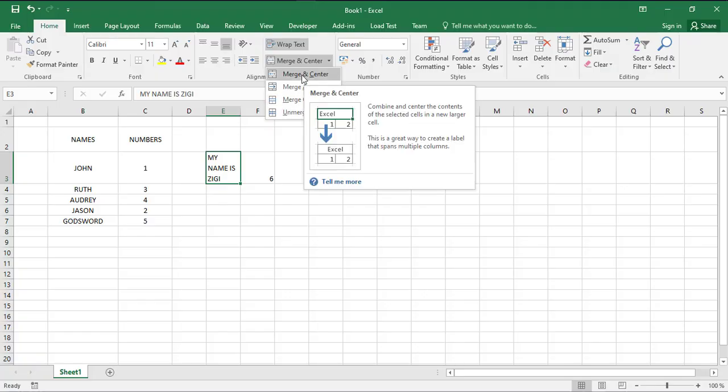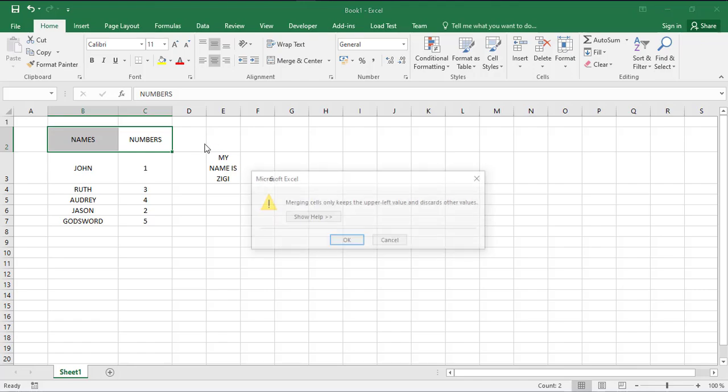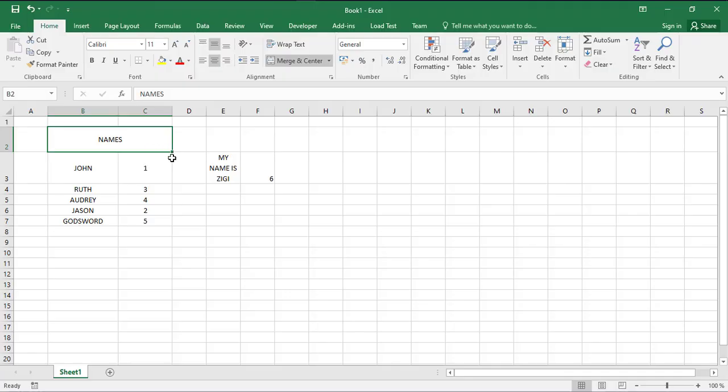So let's first of all click on the first one, merge and center. Let's select it. So we need to select the cells here, then click on merge and center. That's the first one. You see now it has merged. So if you remove the cell, so you remove this, and click on enter, you see that the cells are now merged.